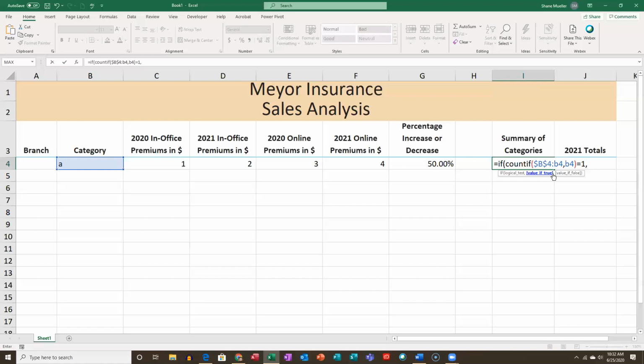So equals 1, and then comma B4. And again, that B4 is the value if true. So we're looking from B4 through B4, and we're looking for the text B4. We give that a value of 1, and then the value if true is going to be B4, which will be what's here. So when we're done with this formula, this is going to say A.